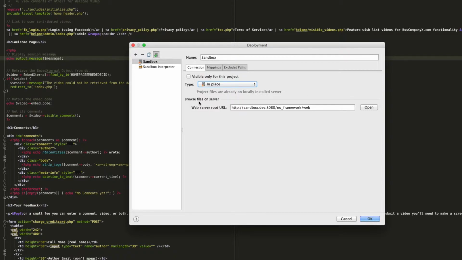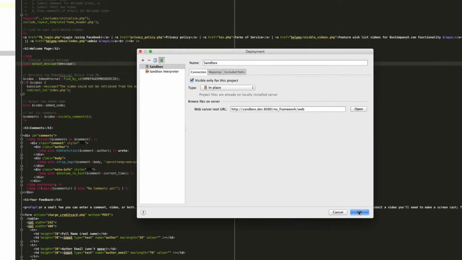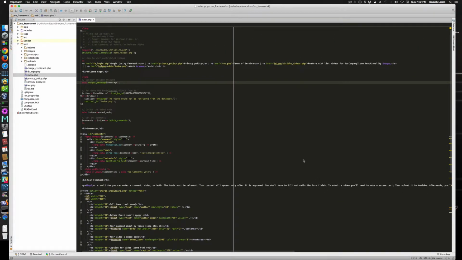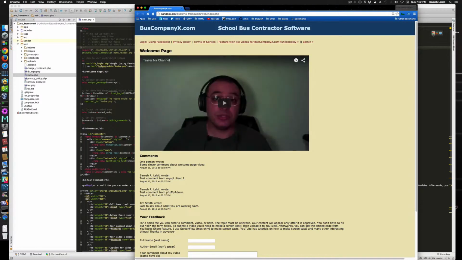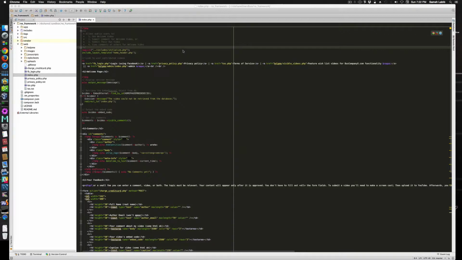Now, visible only for this project. Okay, I'll choose that because really this URL path is very specific to this project. So let me save that by hitting OK. And let me just test this one more time. Yep, it still works. Okay, so let's go back.